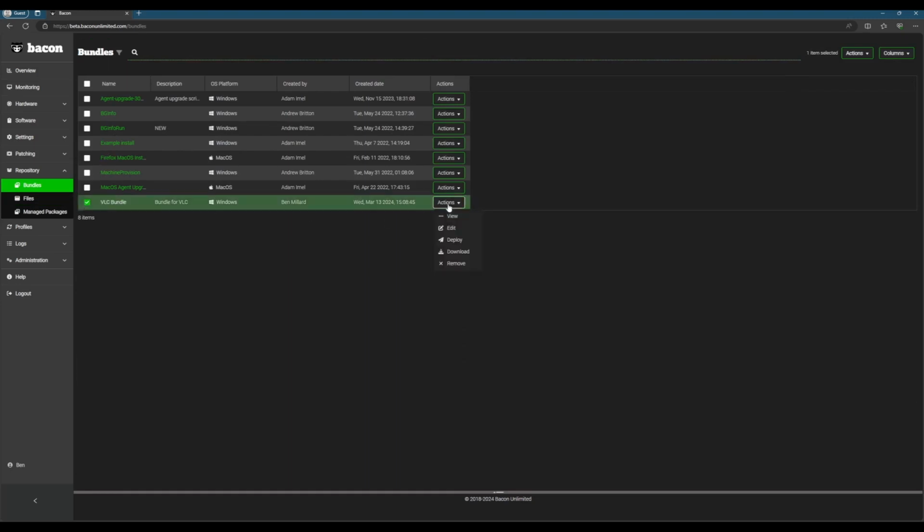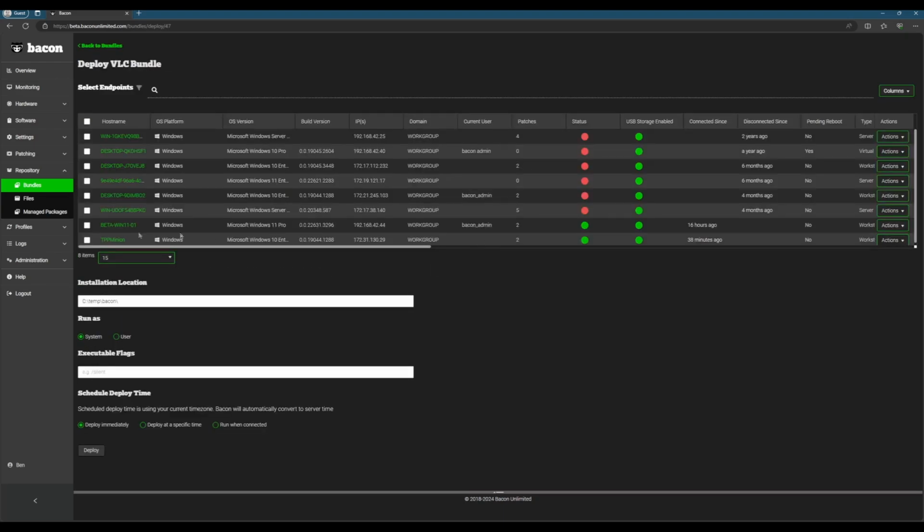Right here we have our bundle. We can download the files in a bundle, or we can deploy it, we can edit it, we can remove it. We're going to deploy it. So we're actually going to deploy it to that group that we just made.